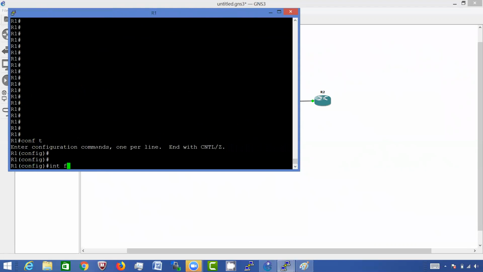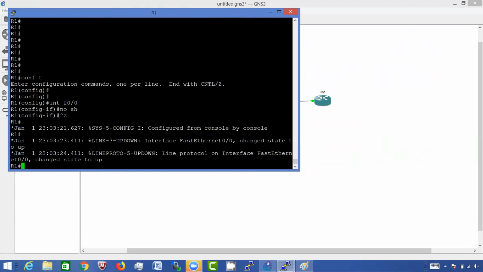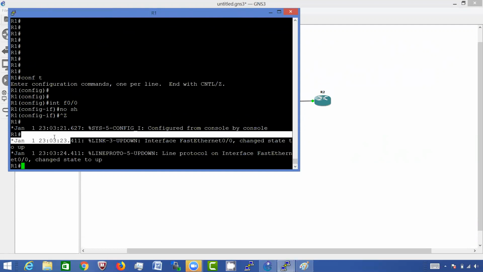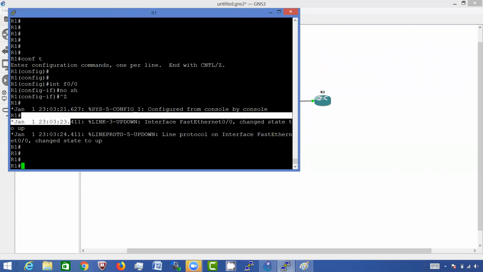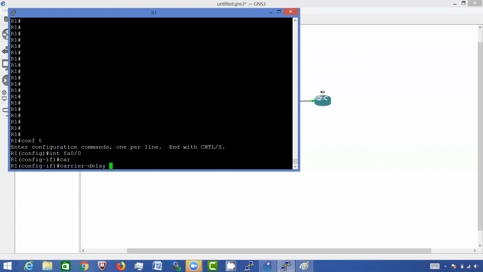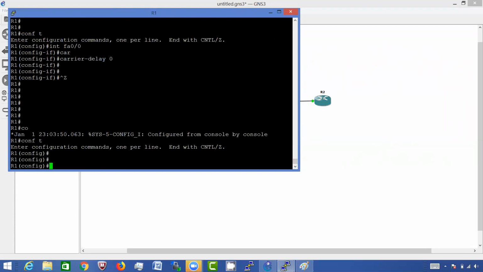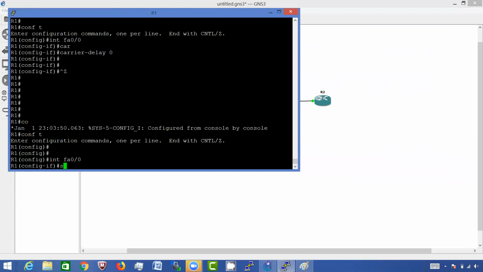Now let's assume I make this link up. No shut. I make this link up at 21 seconds. My router has detected after 2 seconds, that is at 23 seconds, that the link has come up, because by default the carrier delay is 2 seconds. If I want, I can change it also. I will go on the interface and configure carrier delay. If I want to make it 0 seconds, so that my router detects it immediately, I will put carrier-delay 0. Now if I shut this interface, see, immediately my router will detect it.